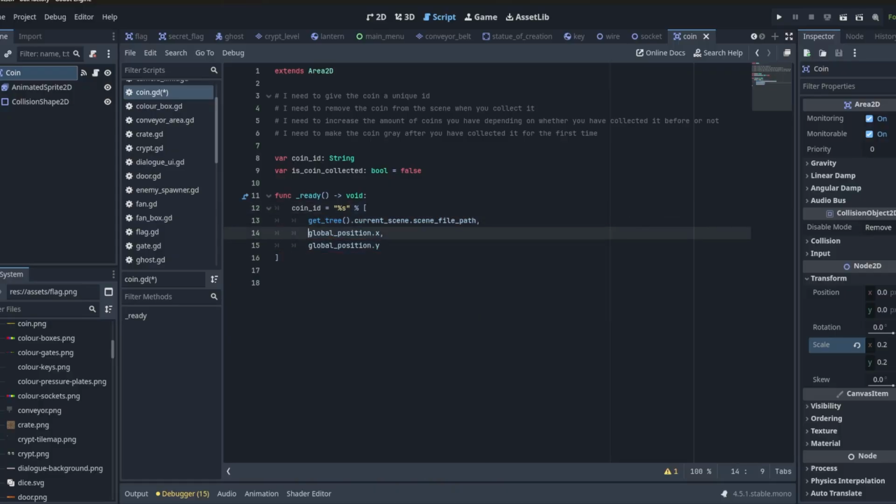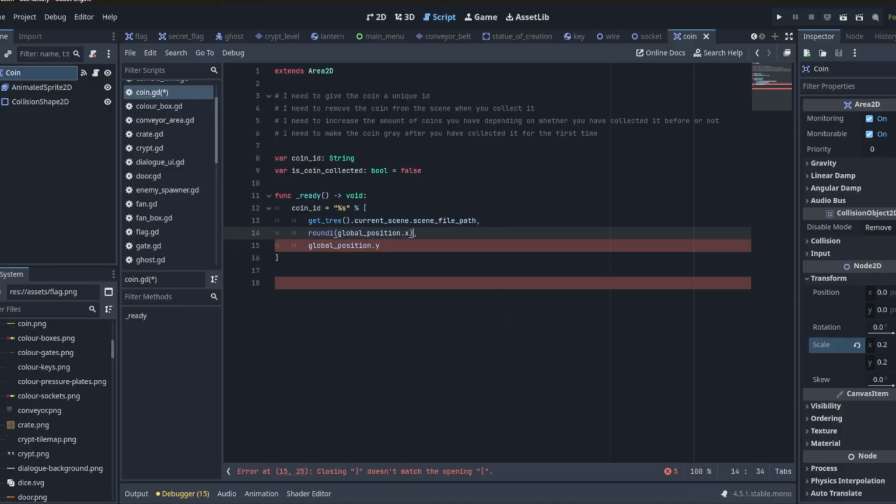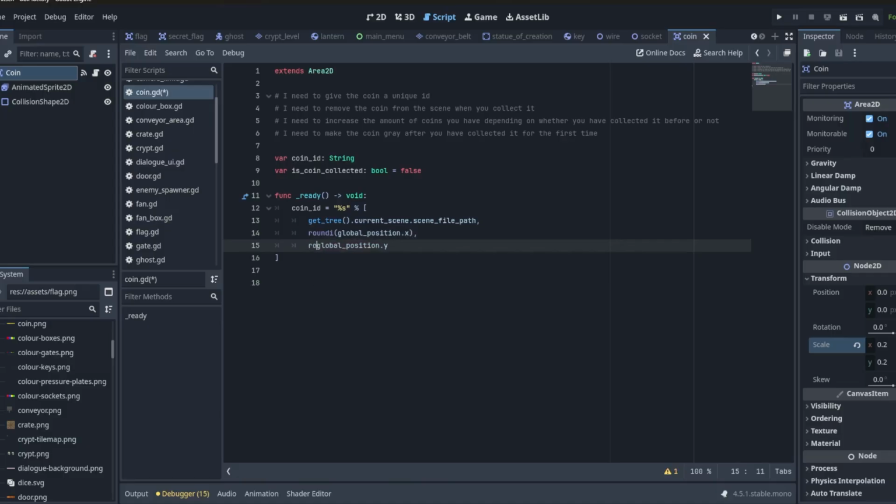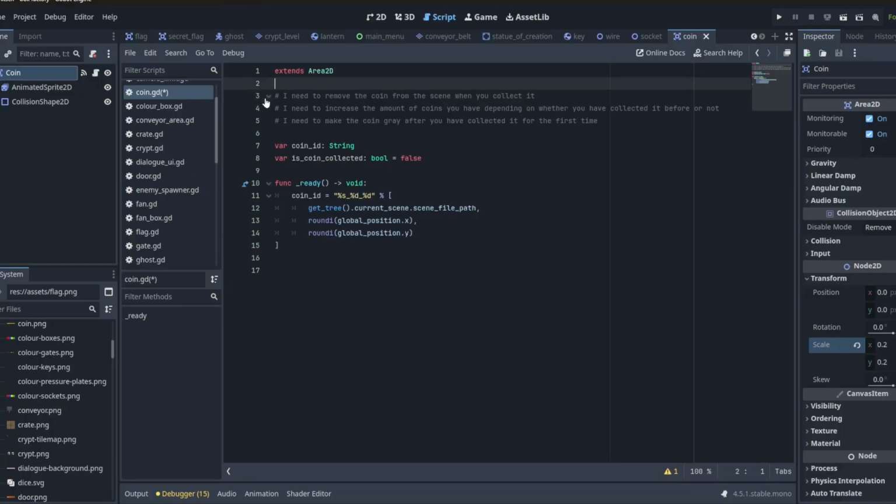Now, this works perfectly fine, but we should round the global position x and y into an integer, just so we don't have any decimal values that ruin it. And then we add the remaining things to the string. The D represents an integer. And now we have given each coin a unique ID. So that's crossed off. Now we need to remove the coin from the scene when you collect it.